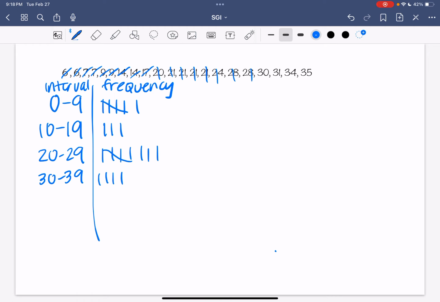And so it looks very similar to a bar graph. The only difference is the intervals are continuous. It goes straight from 0 to 9 to 10 to 19. It's not like it's 0 to 9 and then the next one is 20 to 30. It's continuous. There's no breaks, I guess you could say.